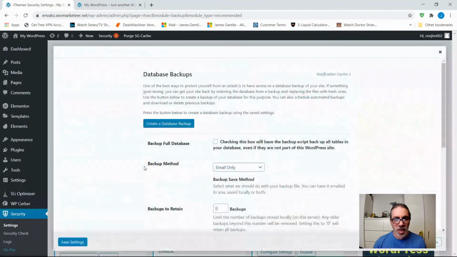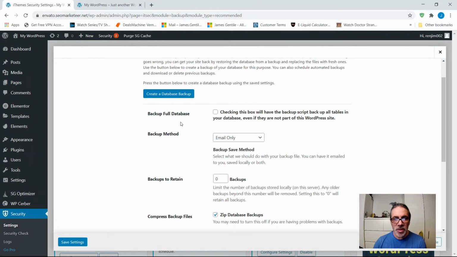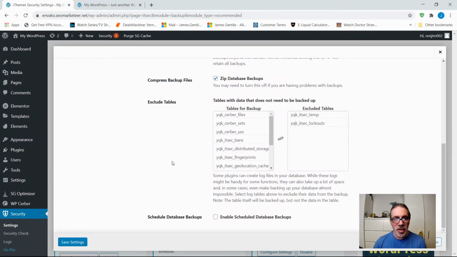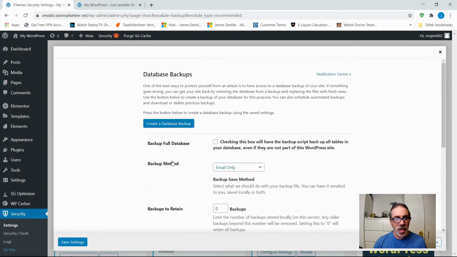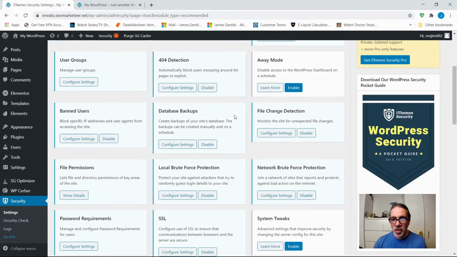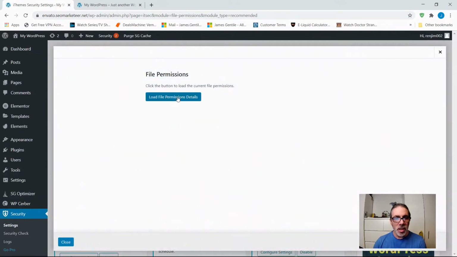Here we go, database backup. So you can do a database backup. If you want to do this through this plugin, you can do it. If not, if you're already backing up your site, you might want to disable this, or back up the full database, like I said. So it's always good to back up your site, and that's one of the key things. It's nice to know you can actually do it through this. File detections we've already covered. File permissions, you could load file permissions.